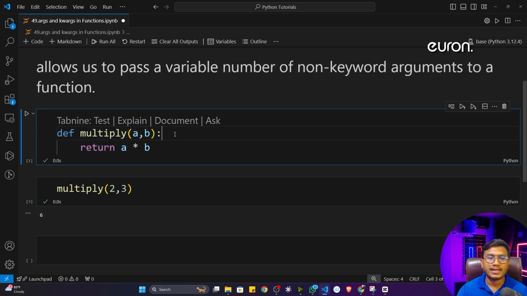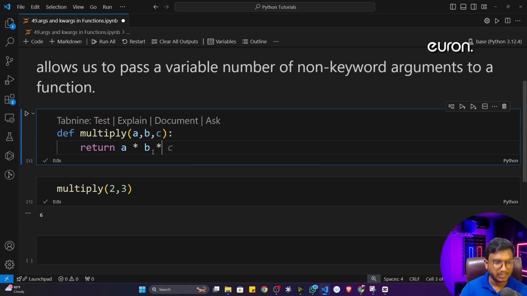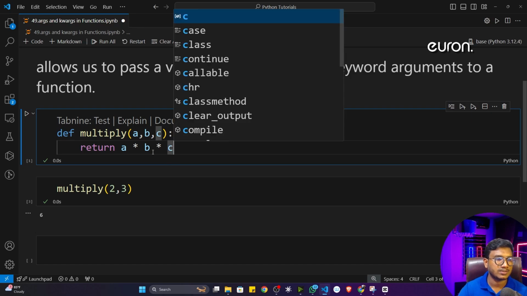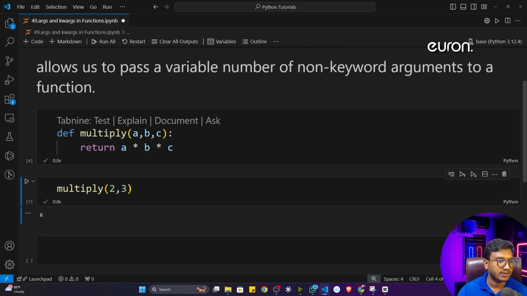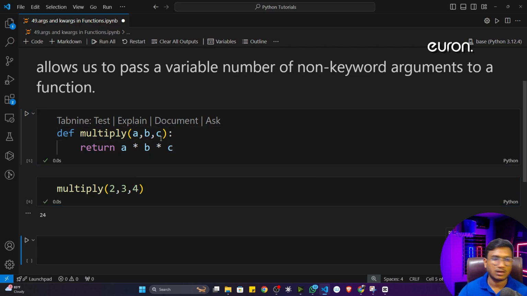Now let's say your manager told you, I need a function which will calculate actually 3 numbers. So what you will do, you will again add another parameter here. Let's say c, and here you'll just multiply this particular c as well. Now instead of giving 2 inputs, you will give 3 inputs right now. Let's say 2, 3, 4. Now if I execute the program, see, it will work fine.